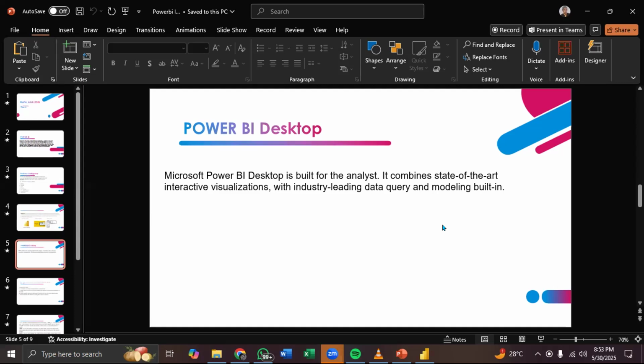It's not like Excel, where you have to start bringing out a text box. You do those things also, but it is way easier on Power BI desktop. Then we also have industry-leading data query. So what they mean by data query is there's one tool that we're going to start with before we actually dive into Power BI. We call it Power Query.